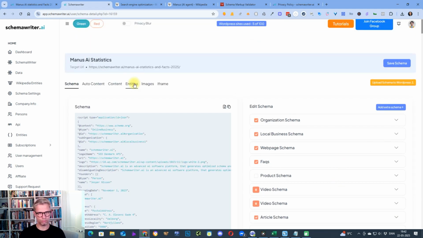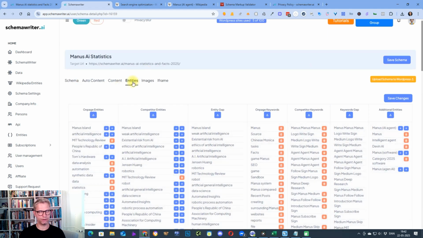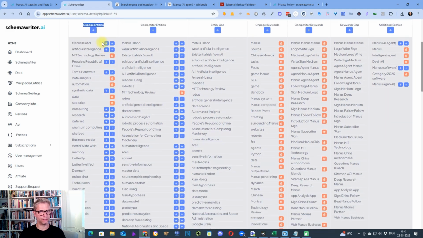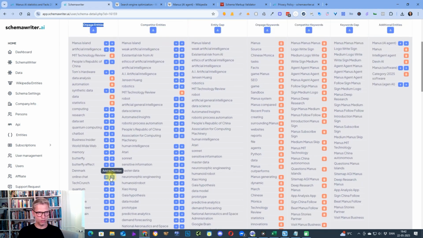So the next thing is entity optimization. I'm clicking here on entities, and here I'm seeing that the on-page entities are all the entities that have been detected inside of my content. You might and you might not want to include all of the entities in the schema. I never choose to include all of the entities because I only want the entities marked up in the schema that are relevant to the content.